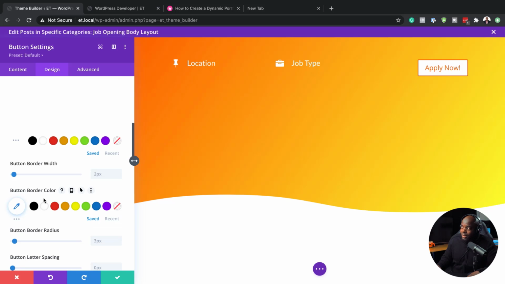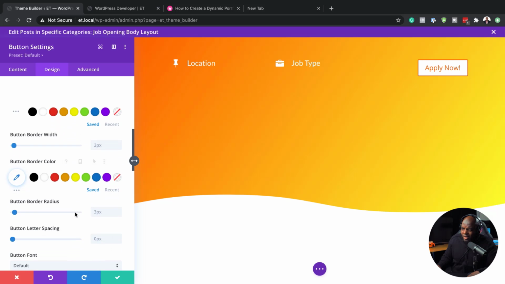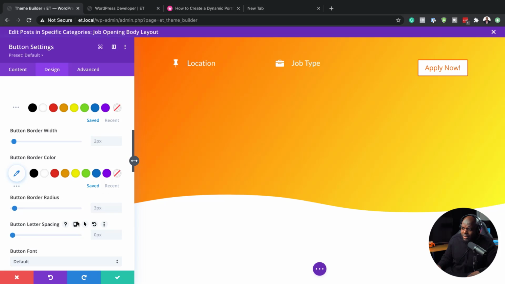So I'm going to go ahead and select that. So now you can see we have a white background. Next, as I'm looking at that, we have a border. So ideally we don't need a border for that. So I'm going to remove my border.